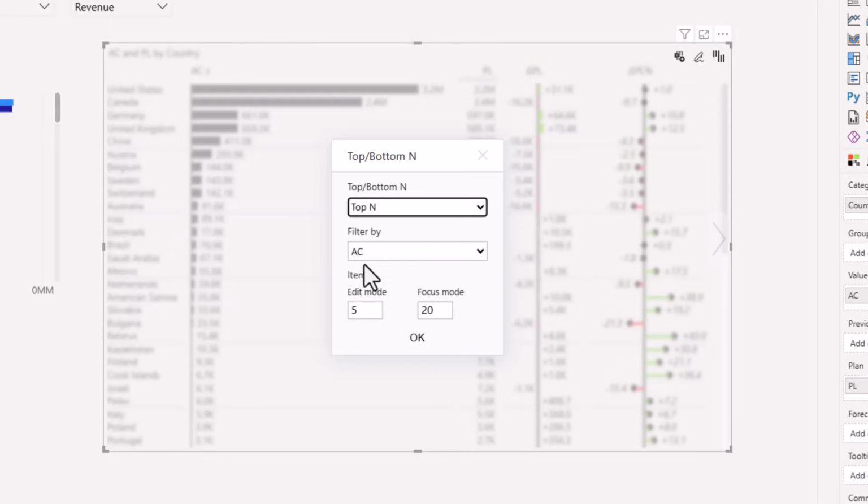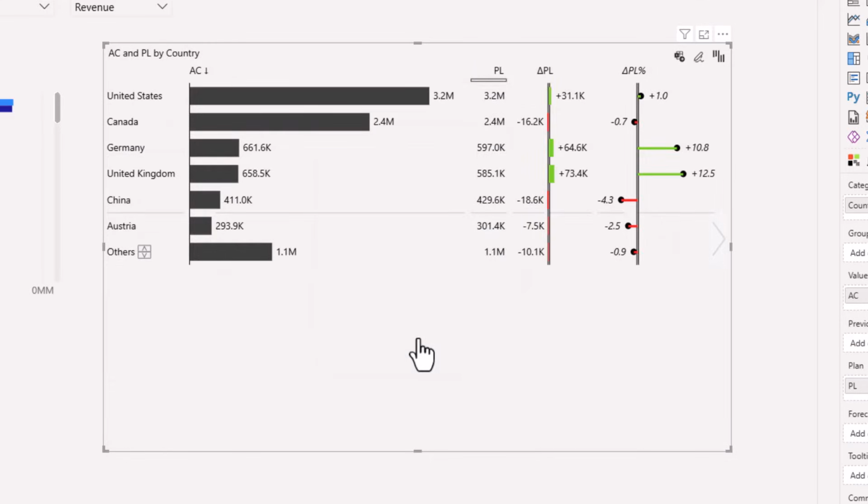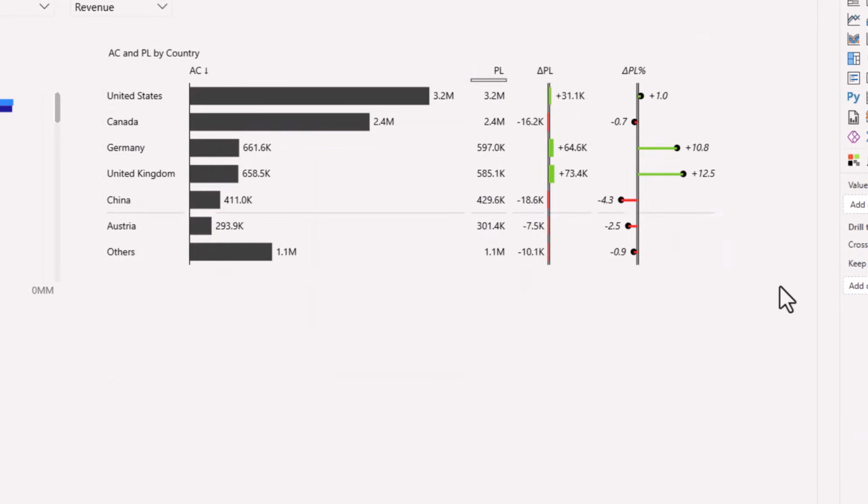Now we'll filter these top N by our actuals. In our edit mode, we want to see 5. In our focus mode, we want to see 20. Let's make this 6 because I think it was 6: Austria, 1, 2, 3, 4, 5, 6. Yeah, 6 countries that bring in the main bulk, and click OK. And now look at the difference.